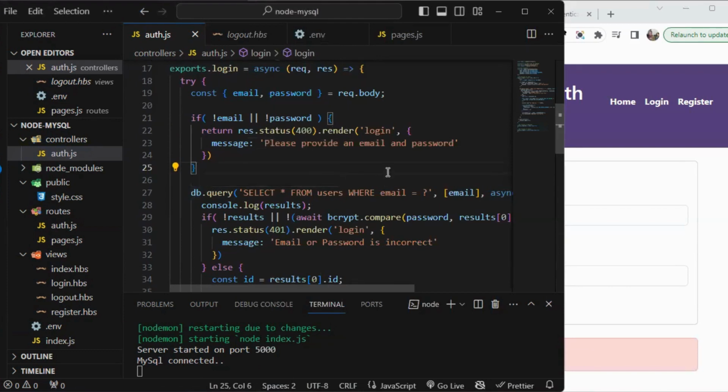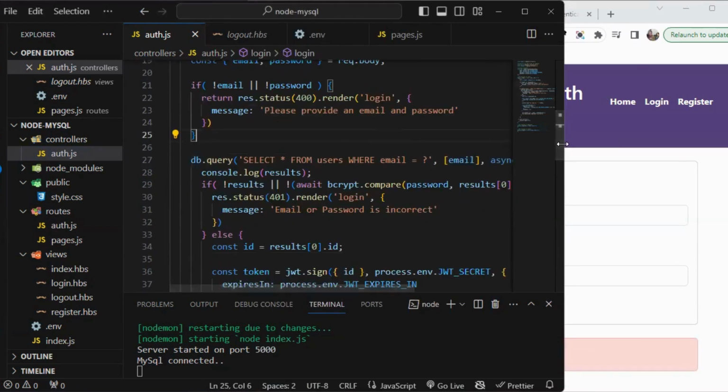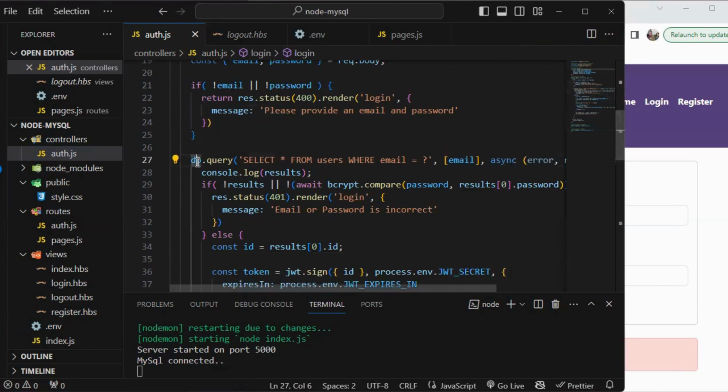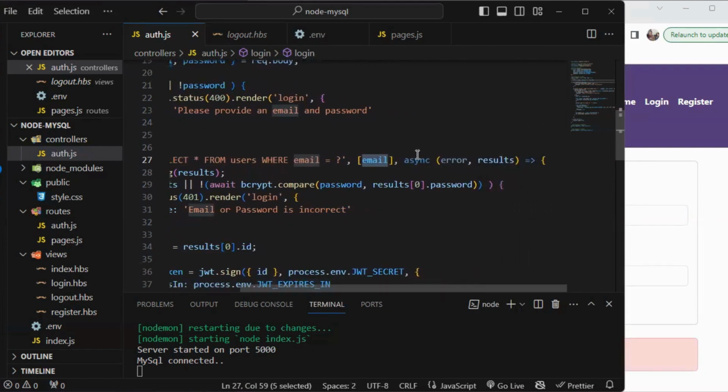And then we should create a query. In this query, we're going to select all, this star means all the fields, from the table users, where the email value is question mark. This is to protect from SQL injection. And create an array and get the email value.